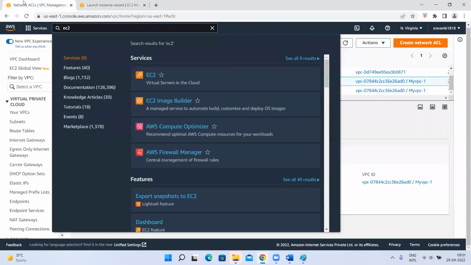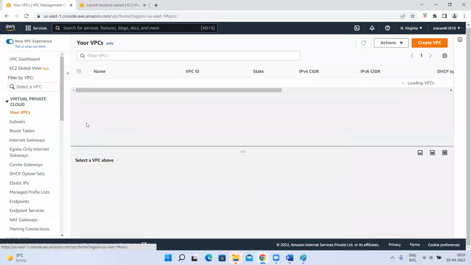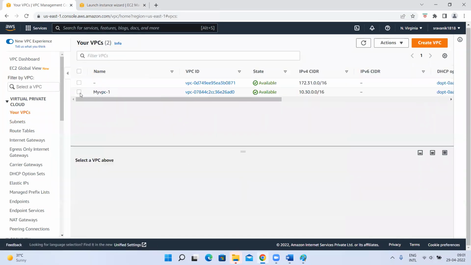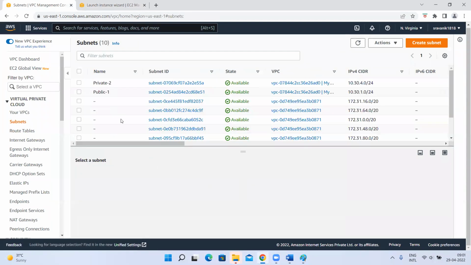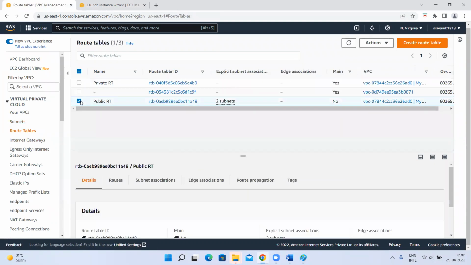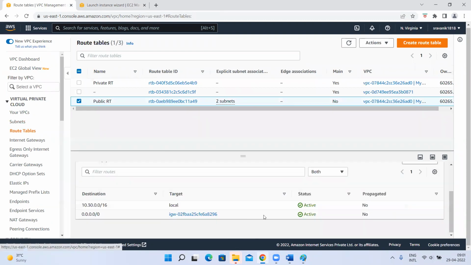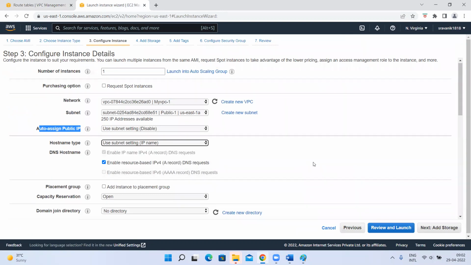Okay. And Shravan, you didn't change anything, right? Yesterday, how it was there, you left as it is, I guess. Subnets, my VPC, public subnet, private subnet. Route tables, let me check. Okay, public RT routes. Okay, internet gateway is associated. Fine. Okay, so I'm using this hostname. If you want a DNS name or IP addressing, use subnet settings. You leave it.